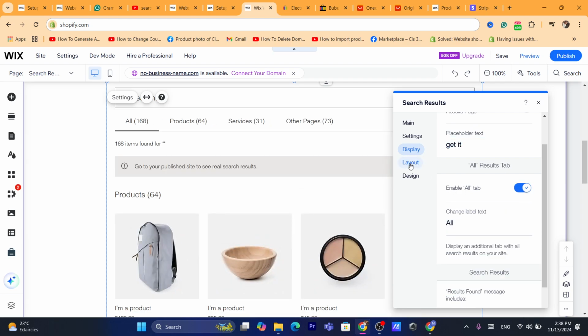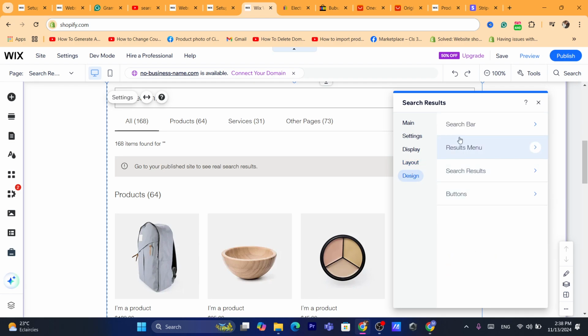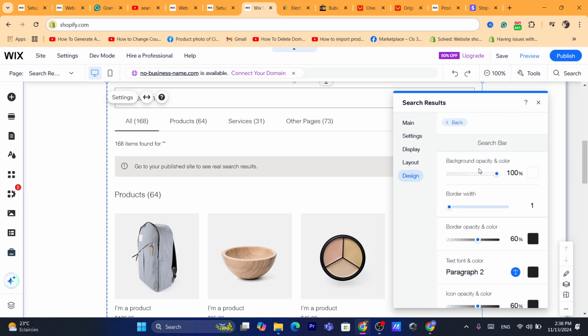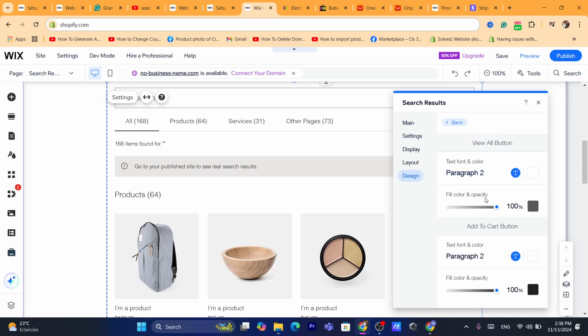As you can see here, you can click on layout and change the menu. You can change the layout here as you want. You can also change the number of results per page, like if you want to limit it to 22 results per page. And you can also change the design. You can change the background of the search bar, and you can also change the buttons here, the colors and stuff like that.